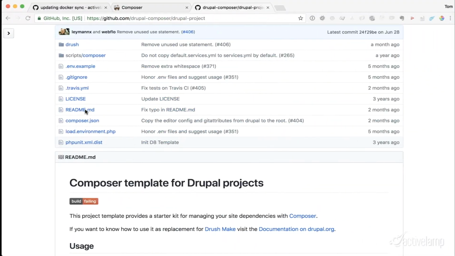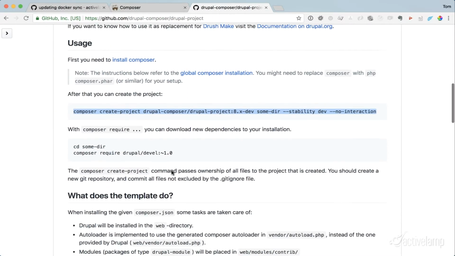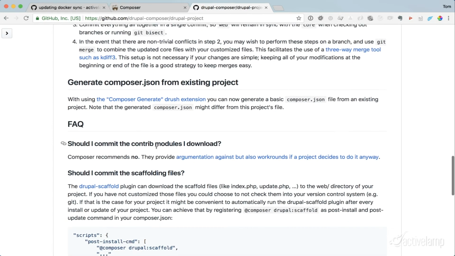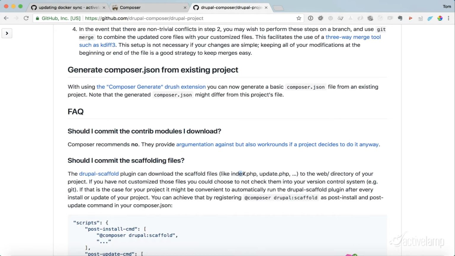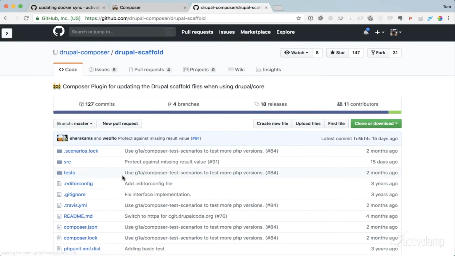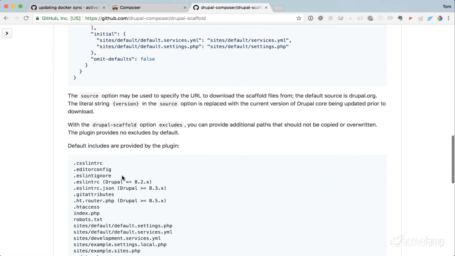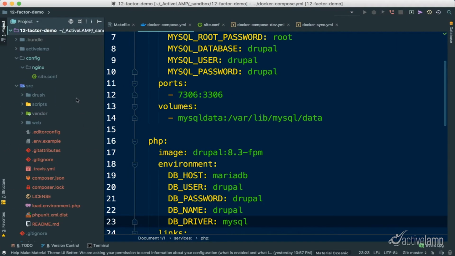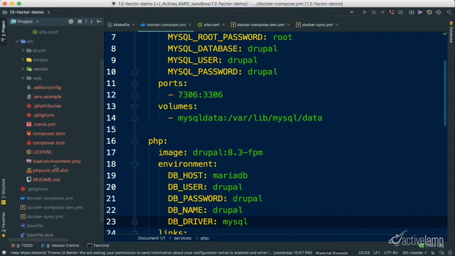And so if I go back over to this composer template for Drupal projects, the composer template uses something called the Drupal scaffold, which basically creates files like the index.php or the update.php file for you when you run composer update. And so if I click into this project here, this will tell us which files are provided by this scaffold. And so we can actually add these files to our git ignore file as well, so that we're not actually adding this to our project repository.